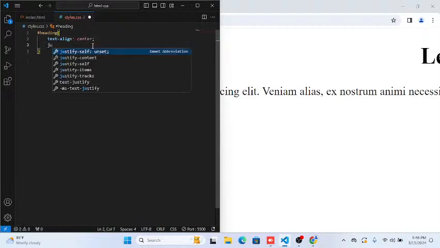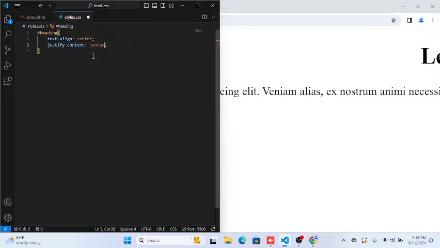I'm going to add justify content center as well, so that it comes in a center. This is a CSS property.